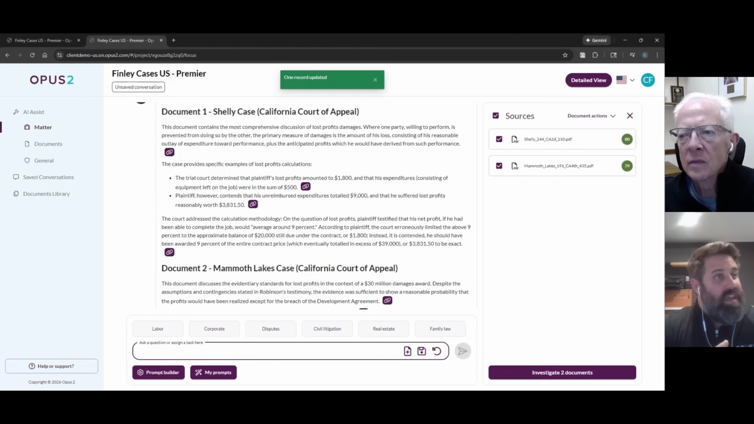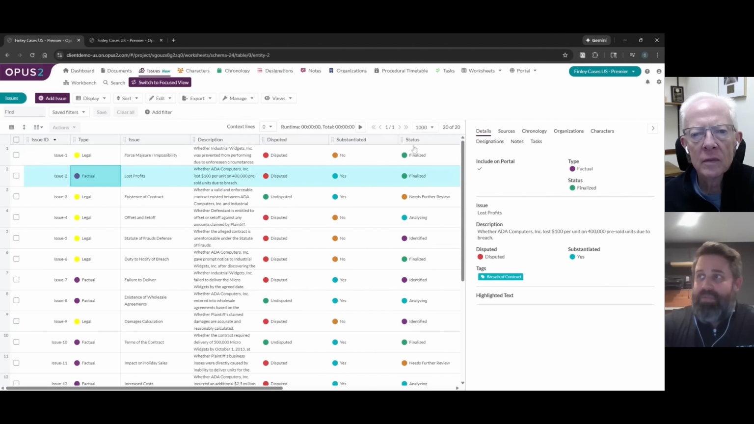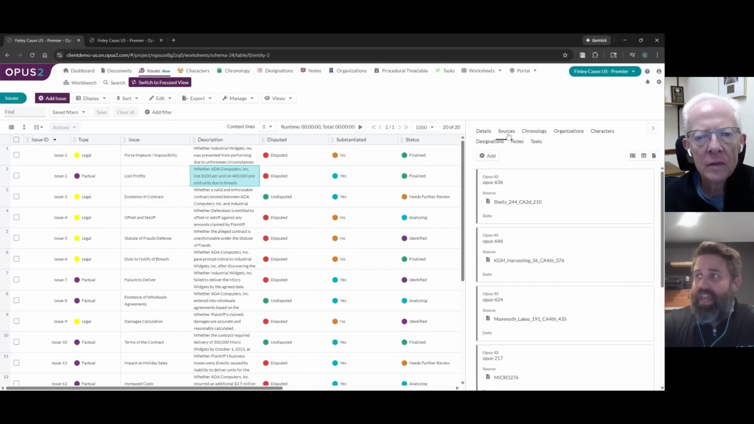So by using the AI and using the focus view that I have at my disposal here, I was able to update this and add in additional sources that are now at my fingertips for my entire case team.